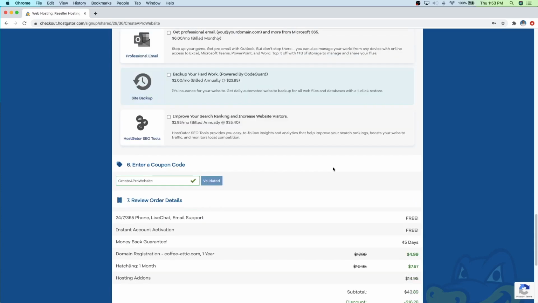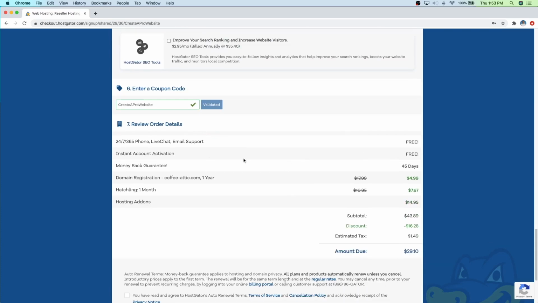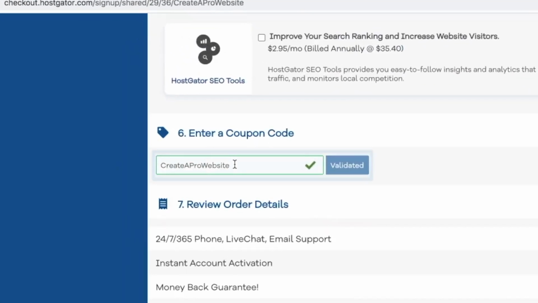So we're just going to scroll down and make sure that your coupon code says create a pro website, which it does.